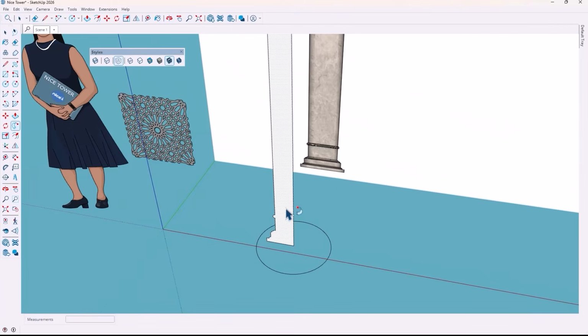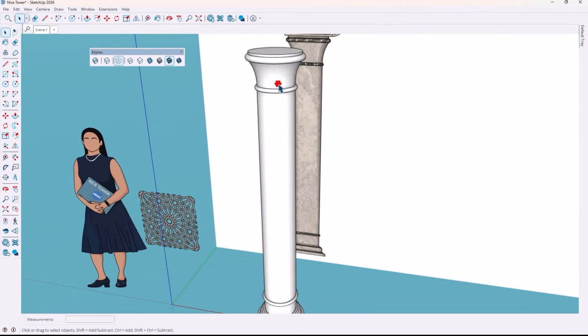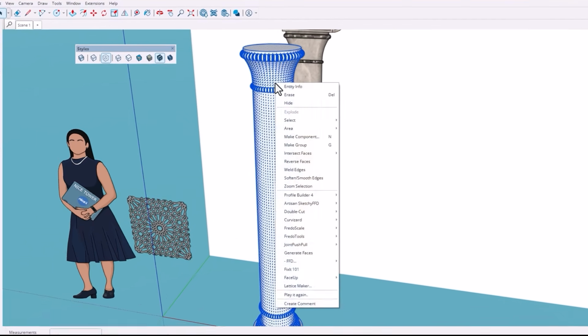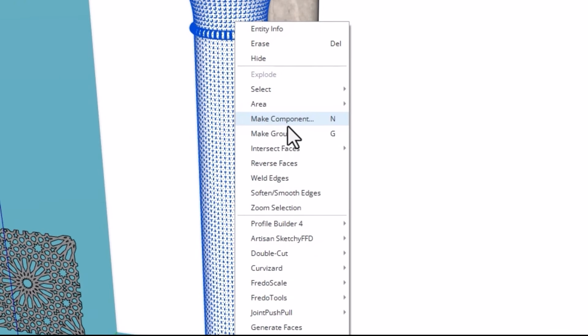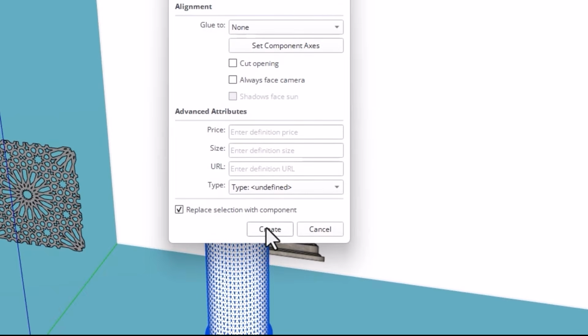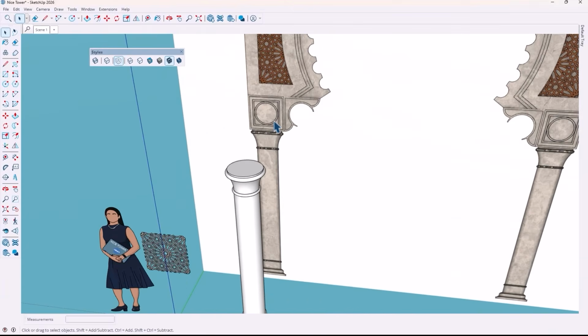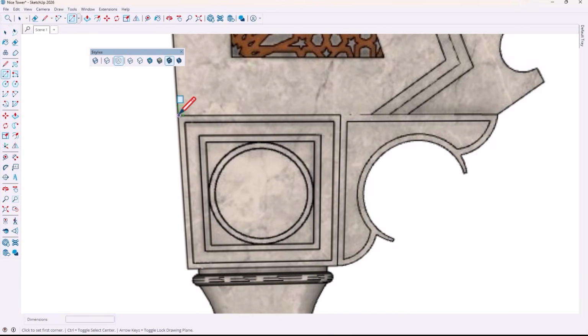First we clicked on the line and then we clicked on the follow me tool and then boom, we clicked on what? On the face. So we have our column here. So by right clicking on it and pressing make group, make component, we created a component.